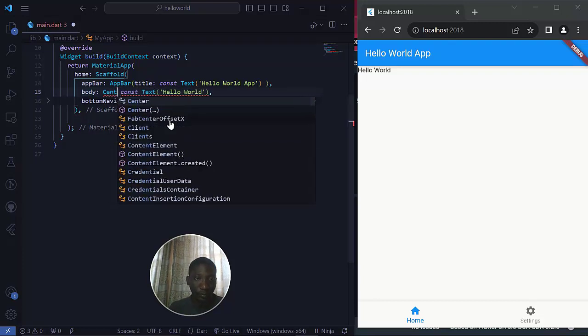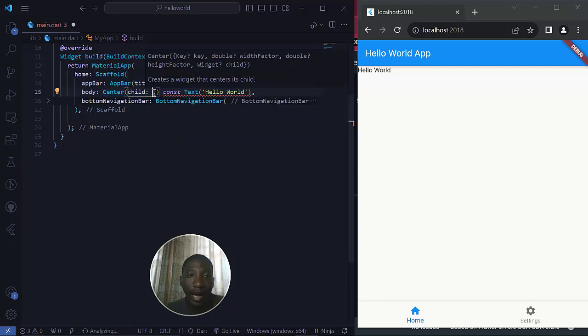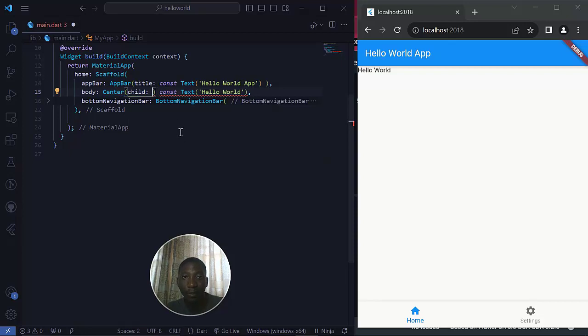Center is a widget, and it takes a child. Are you looking at it? It's a widget that takes a child. So once I put in the child, I can now delete this comma and copy all of these things inside the child. So there's a widget called center that takes a child, and the child is the text.